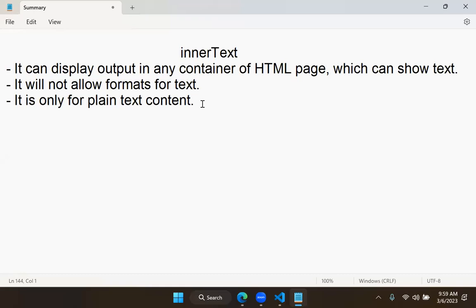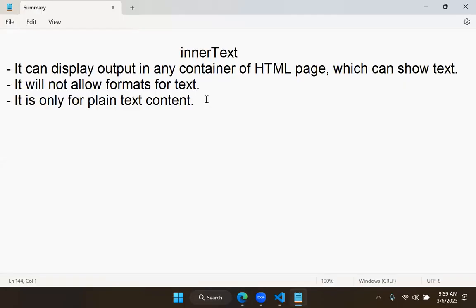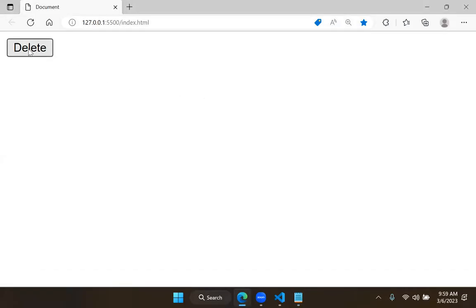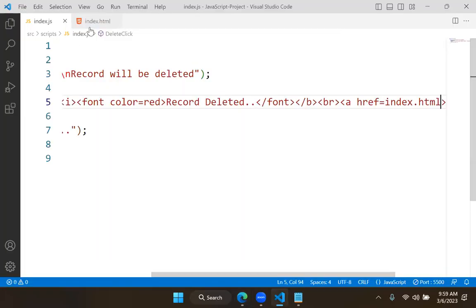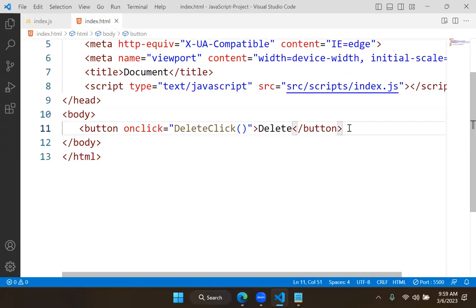So here, the first thing is, where do you want to display the error message? I want to display the message here under this delete button. So you go into index, and under the delete button you need to put some container. I will put a paragraph container. In this paragraph, I want to display the message. Then how do you access this paragraph? Already we learned how HTML can access this paragraph.